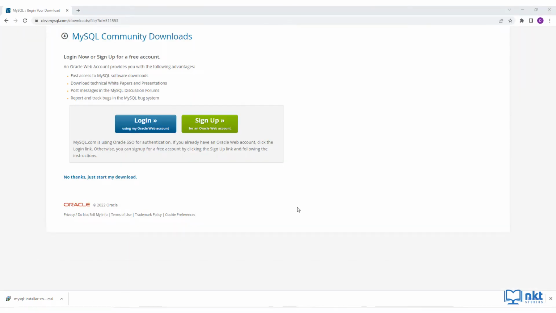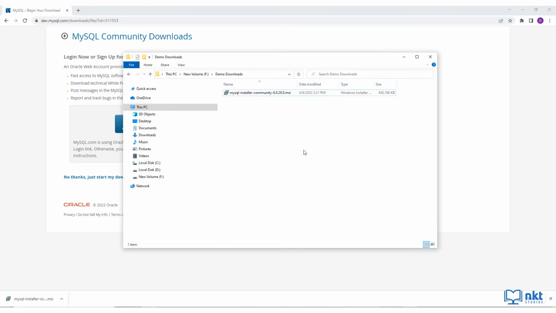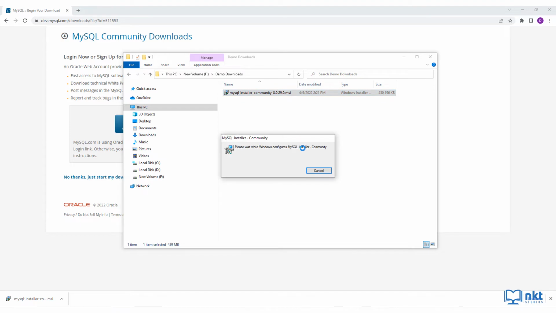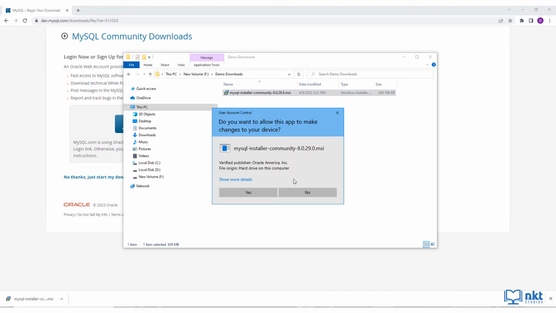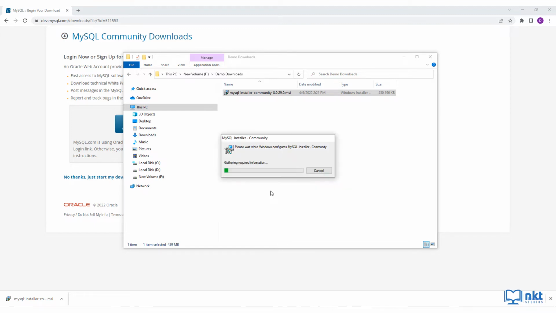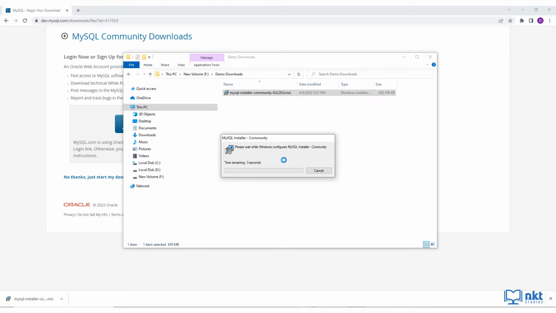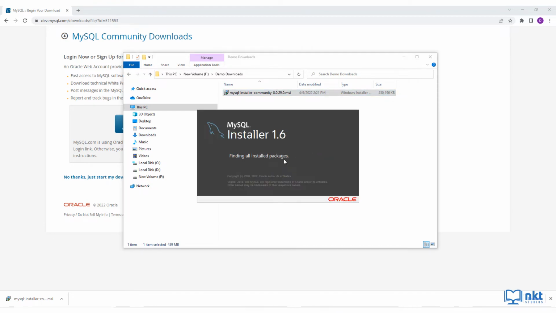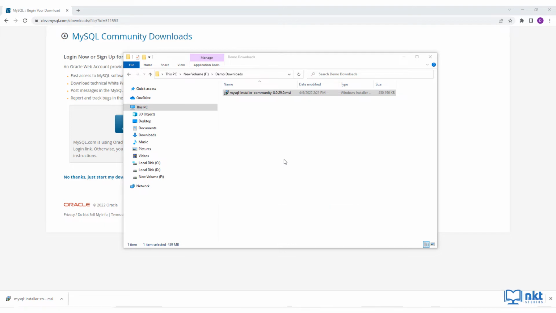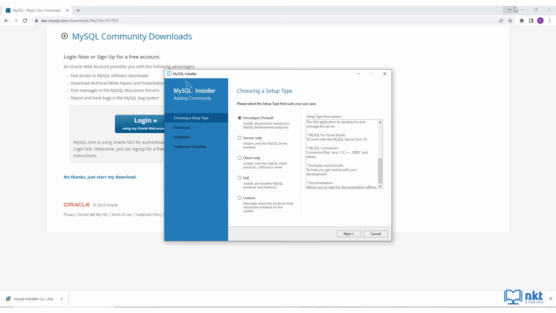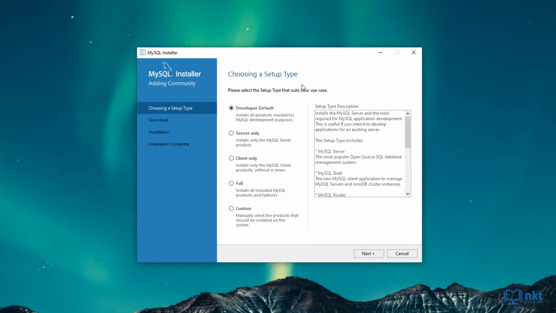Once the download is complete, just open your download location and double click on the file to start the installation. If you get user account control pop-ups, just click on Yes to allow the installation to go through. You then need to choose the setup type.